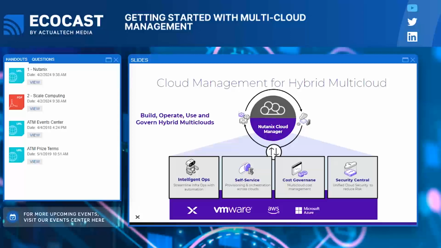It also has some self-service capabilities, so you can provision cloud services as you need. The cost governance we've talked about in managing how you spend your cloud and how you optimize that spend. And built into the Nutanix Cloud Platform are integrated services that protect the customer and protect the data that's residing across a multi-cloud environment.